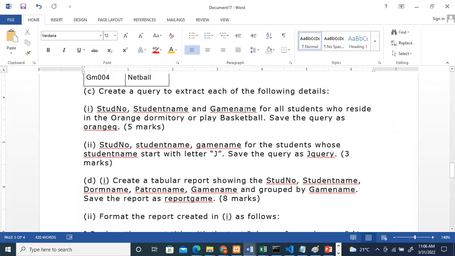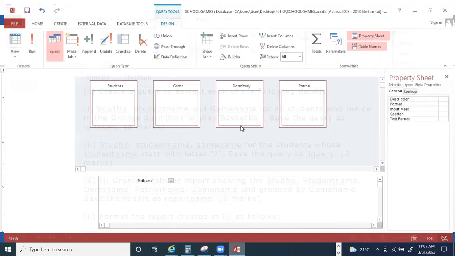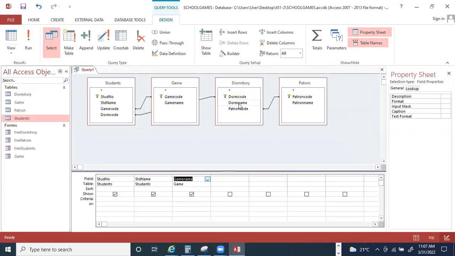Student name and then game name from the game and the dormitory. So we have the game name and the dormitory. We are interested in the name of the dormitory because you're saying from orange. Look at the section called criteria. This is where you move along and put the criteria right here. They should be from which dormitory? Orange. Hope you can see that.